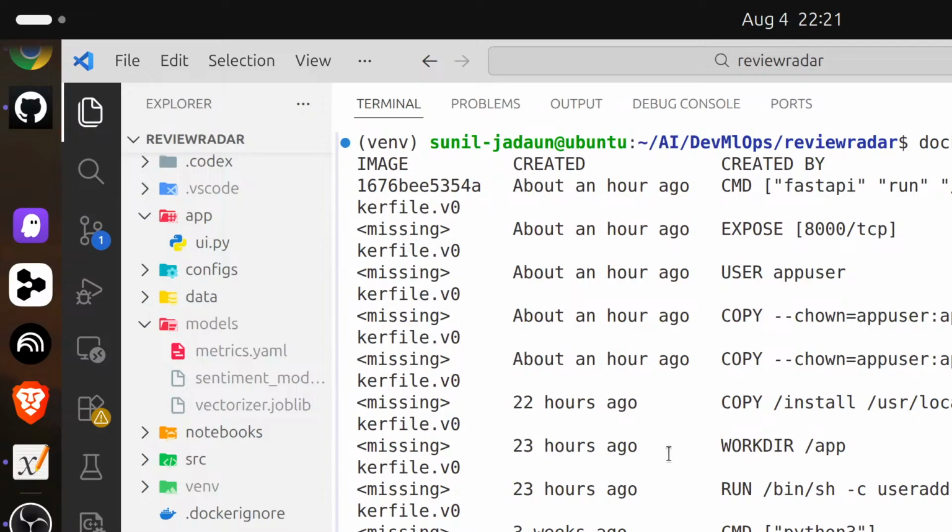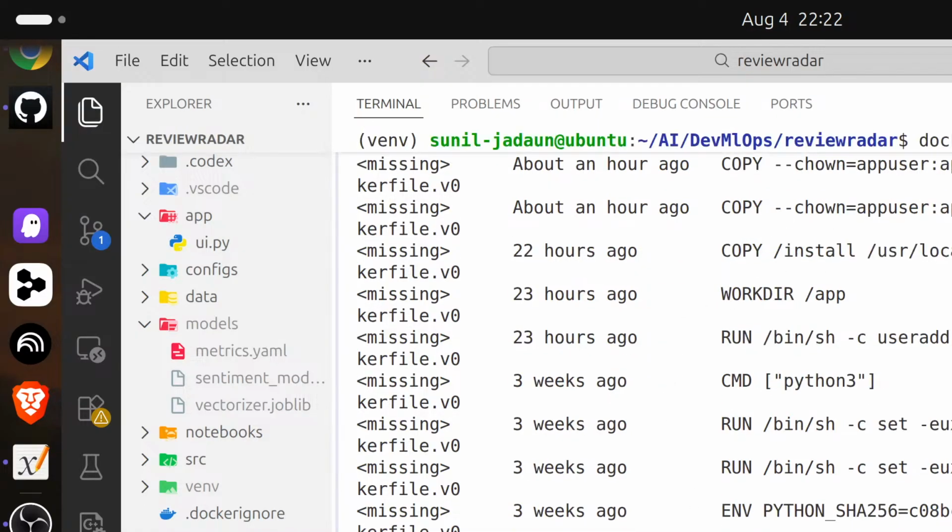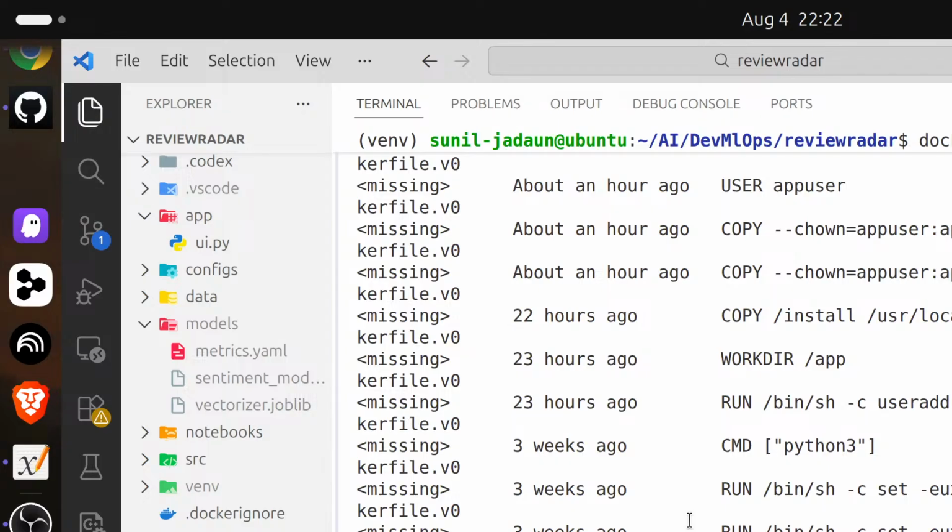And you see which layers are frequently changing. The CMD changed an hour ago here, so this one changes often. And these other commands, these paths, are not changing very frequently.